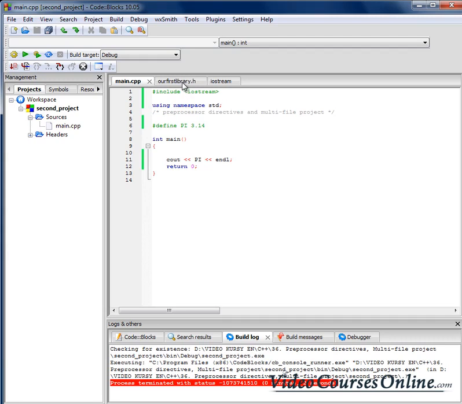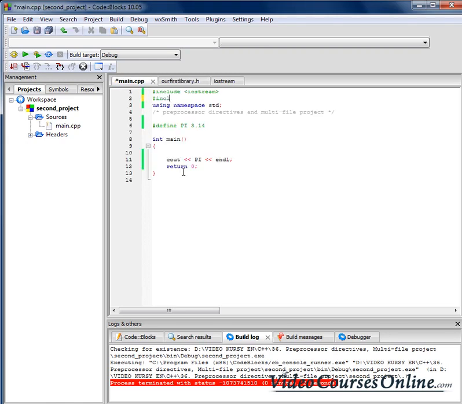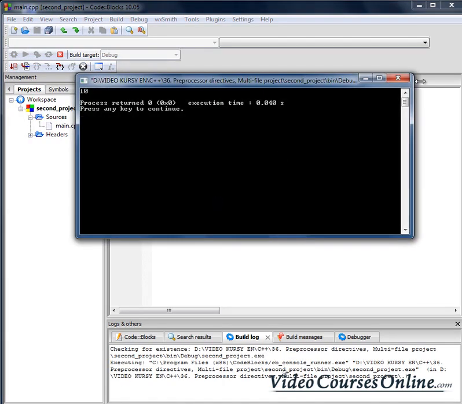Okay, so now we know how preprocessor directives work, and well, let's, for example, use our first library, right? I will delete this code for a second, and I will write int a equals 10 here. And I want to include our first library. In order to do it, we are going to use the quotes, not the angle brackets. Our first library dot h, and now you'll notice that I can use that thing easily, because that thing here is being replaced by that, right? So let's see, when I build and run the program, as you can see, everything is working fine.